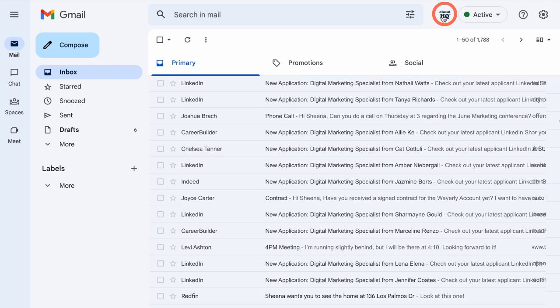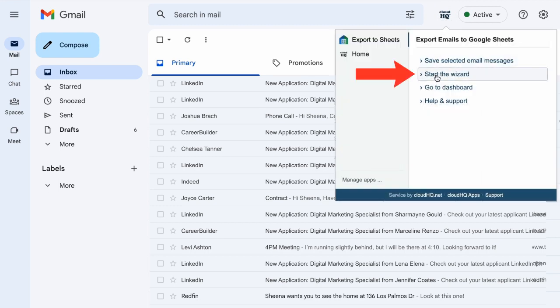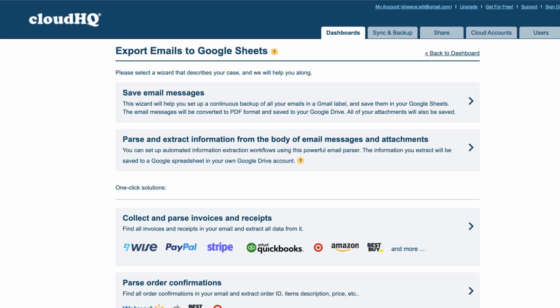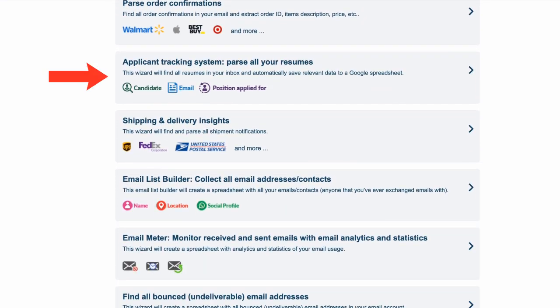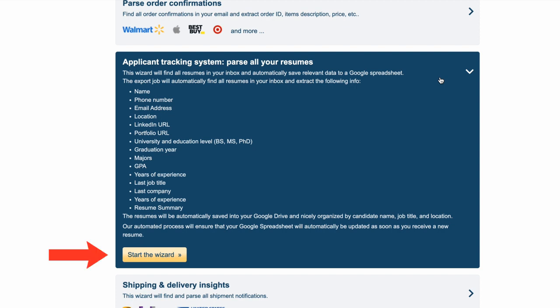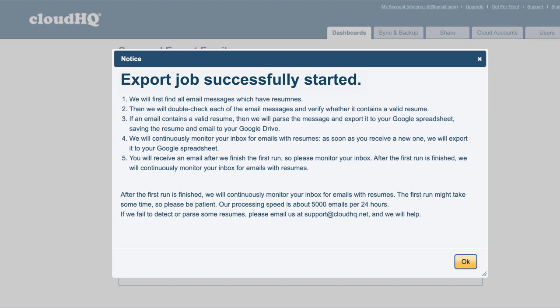Now that it's installed and I'm back in my inbox, all I have to do is click the cloudHQ button right here and select Start the Wizard. This will open up our wizard options. To find all job applicant resumes in your inbox from LinkedIn, CareerBuilder, Indeed, and similar services, select the Applicant Tracking System Parse All Your Resumes wizard here. Now I'll click the Start the Wizard button. And just like that, the export job has been successfully started.